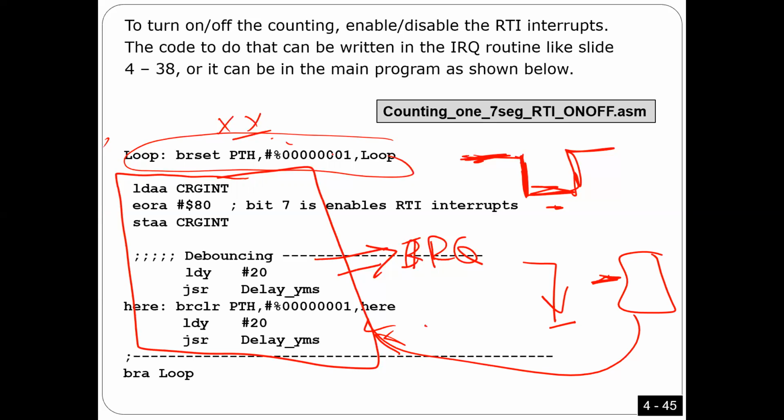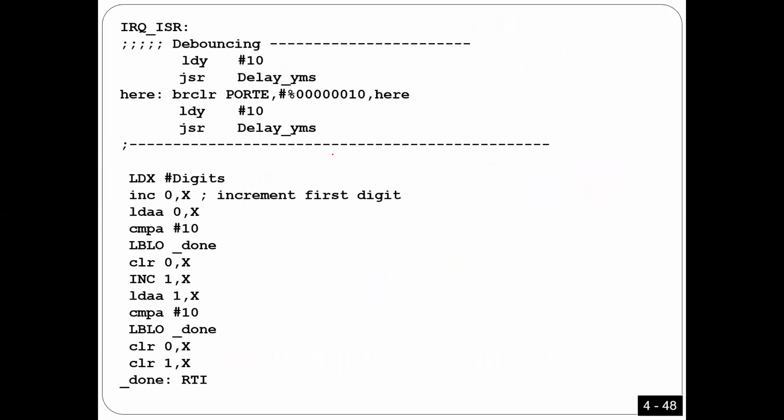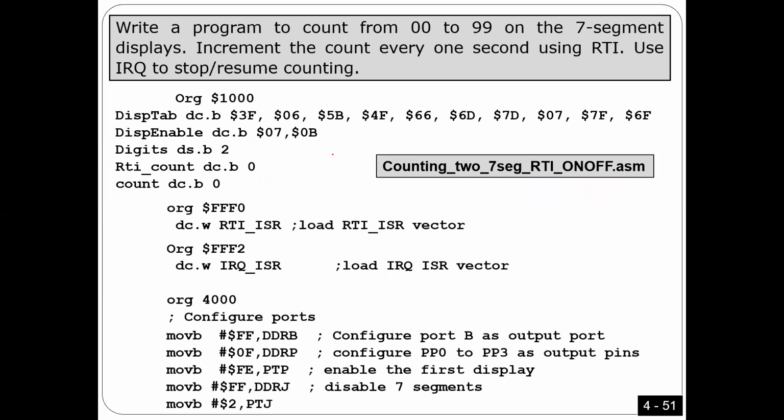Questions, guys? Okay. Now I'm going to move to the next program. I have just maybe 3 more programs.